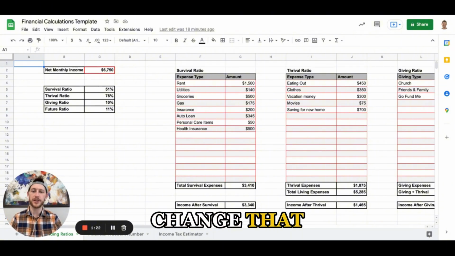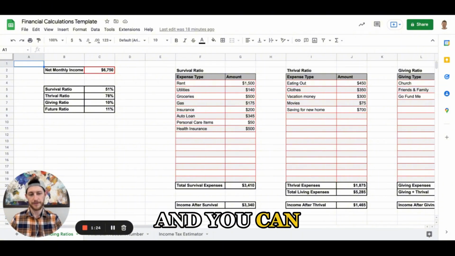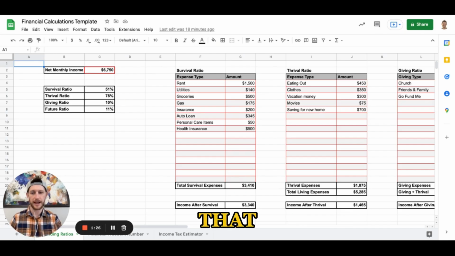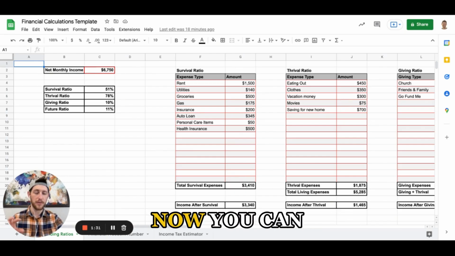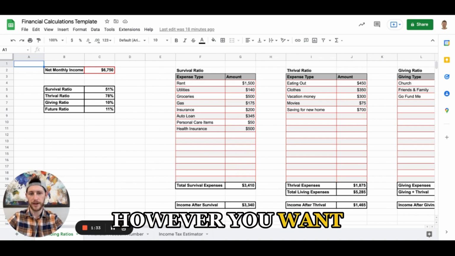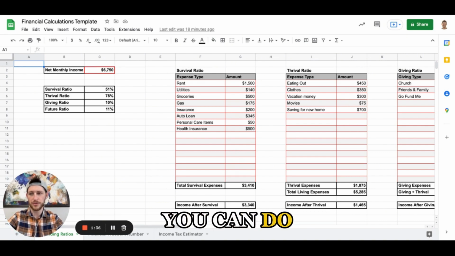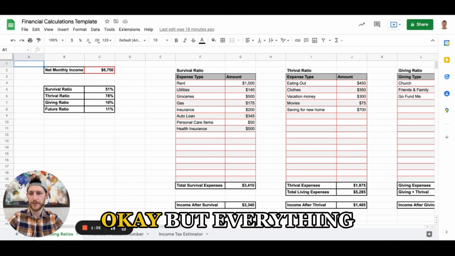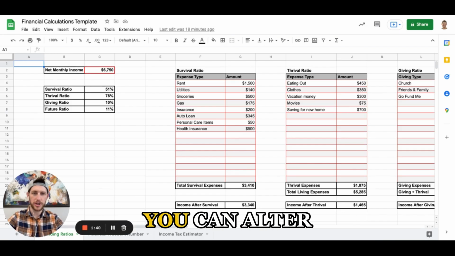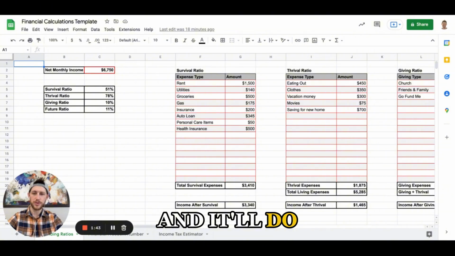Now you can change that. You can decide to do gross income and factor in your tax bill and everything like that, and that ends up being another ratio here. But this is the way I set it up. You can totally customize it however you want. This is not the end-all be-all. You can do whatever works best for you, okay? But everything in red here, you can alter and it'll do it all by itself.